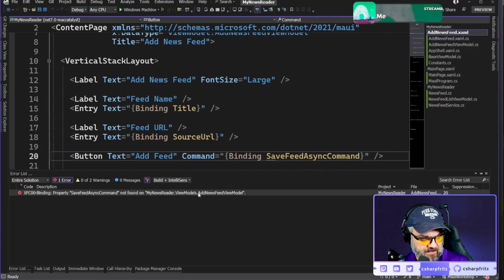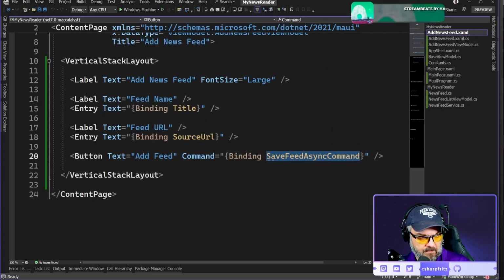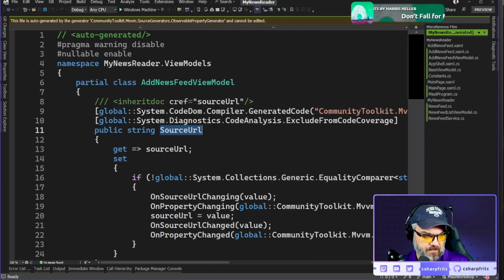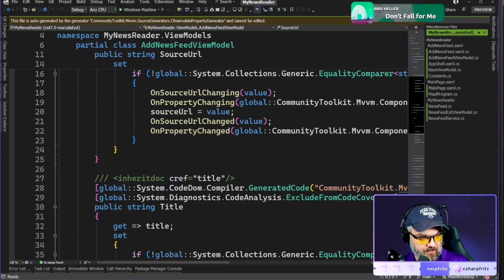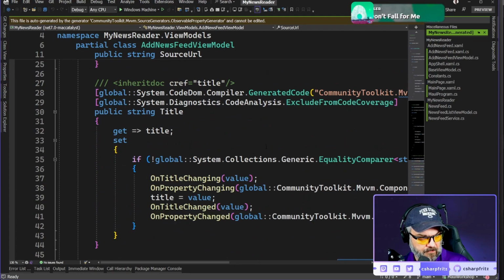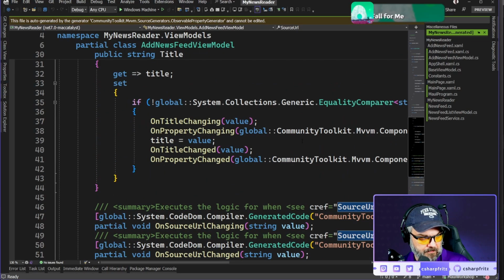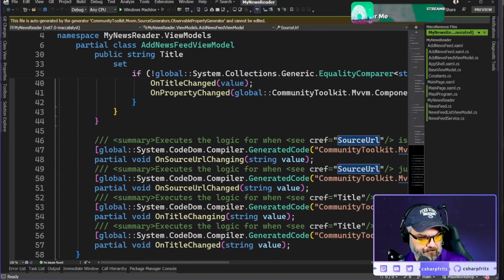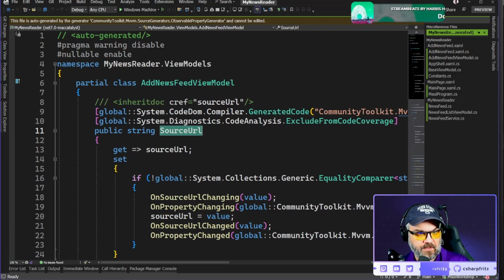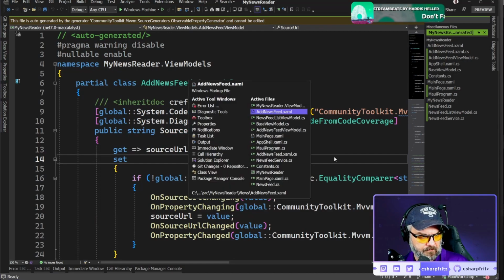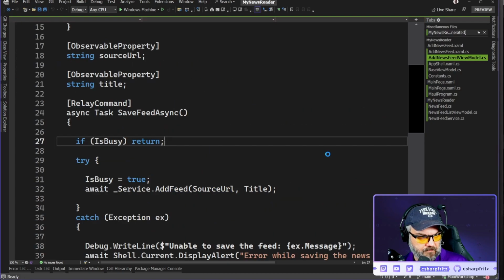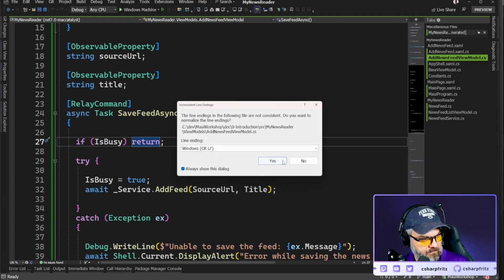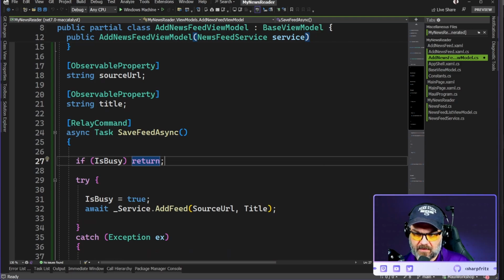Save feed async command. Let's do this. I'm going to F12 on that. Let's see what it code genned back here. There's the title. Source URL. We're going to be looking at this in a little bit. No, it didn't generate the... Sure, go ahead and normalize it. That's fine.